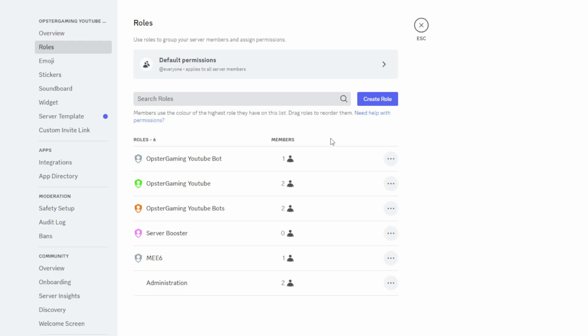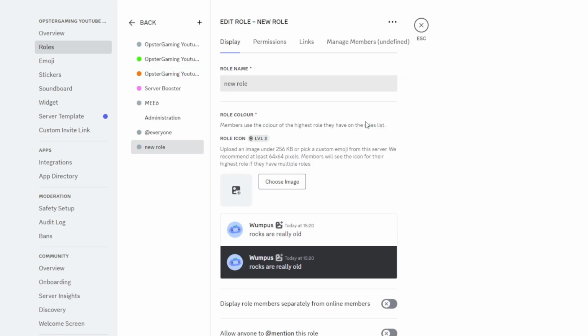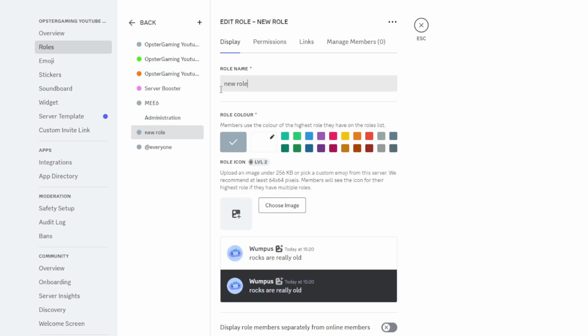Everyone, this is Opster Gaming here, and today I will be showing you guys how to organize a roles hierarchy on Discord. So at the moment you can see it's quite a mess here with Opster Gaming YouTube bot, Opster Gaming YouTube role, Opster Gaming YouTube bots, so that would be a second role for that, server booster, MEE6 and administration. So I would start off by creating a new role here.